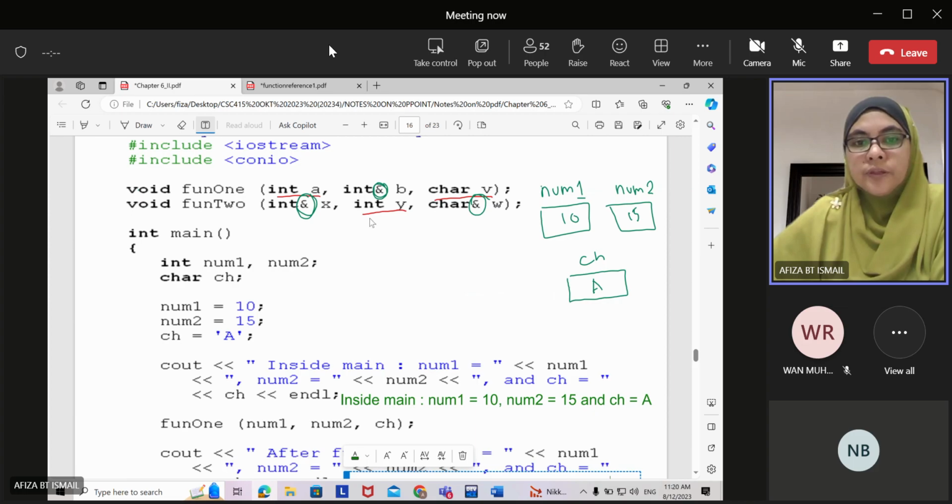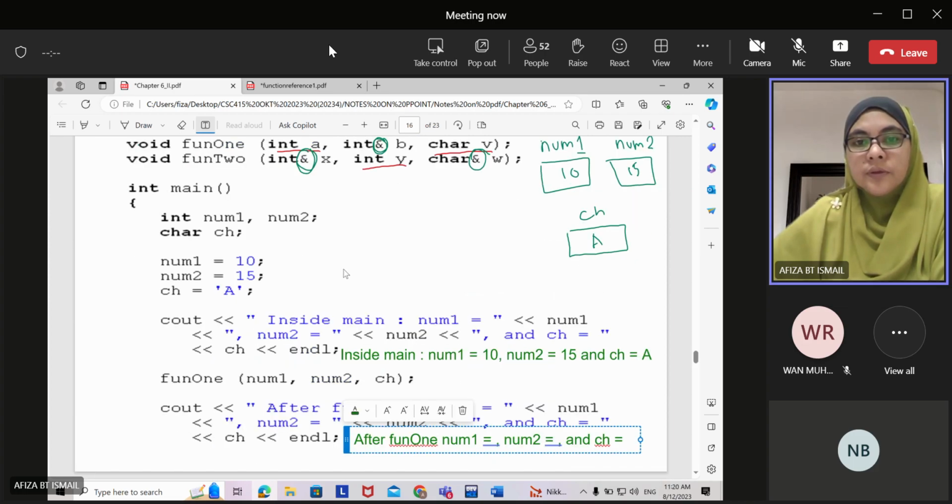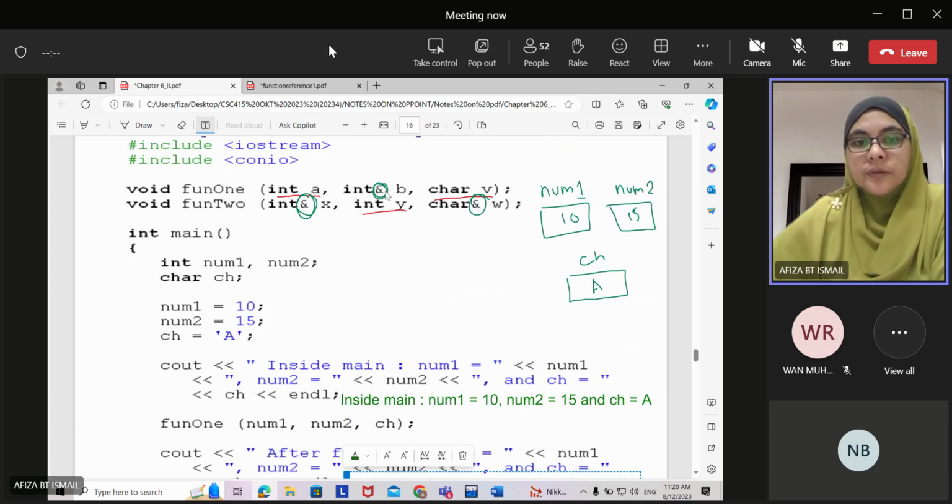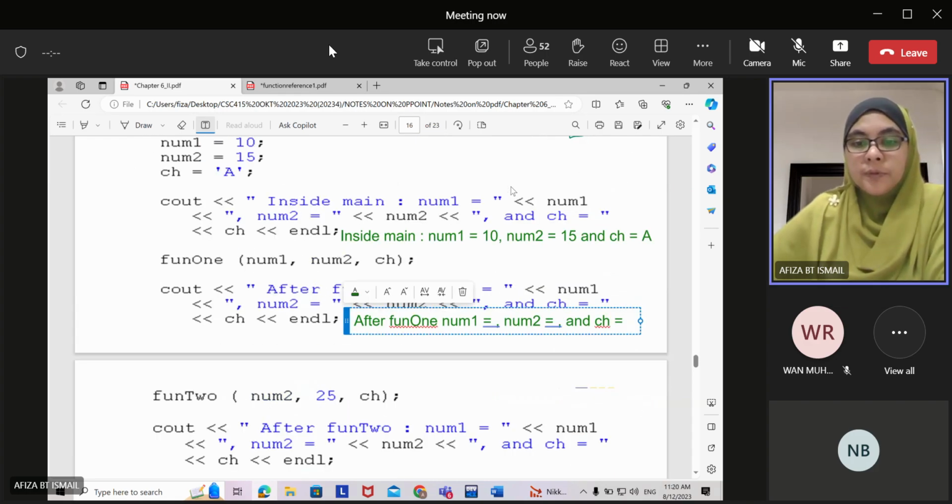Okay, kalau tengok sini, yang passing by reference only this one. Okay, dalam case ni is actually your B lah. It's actually your passing by reference. The rest are considered passing by value. What happened to your value in num1?